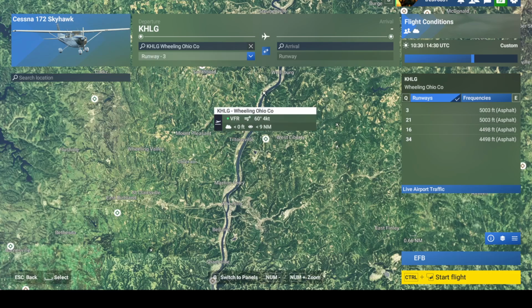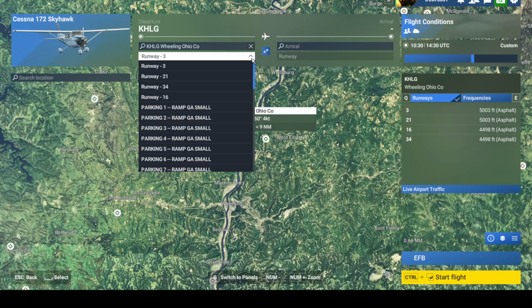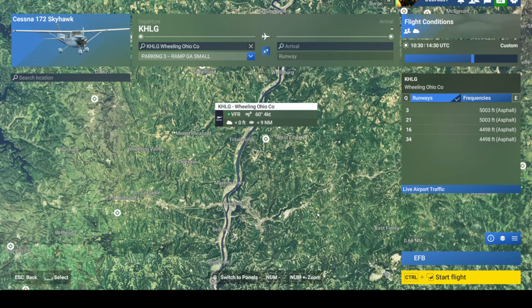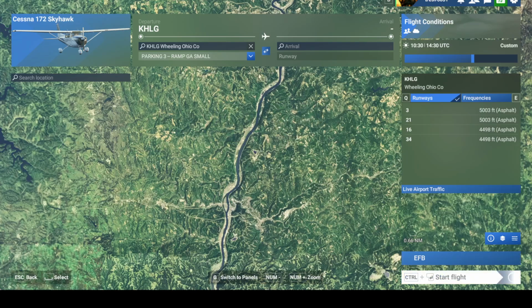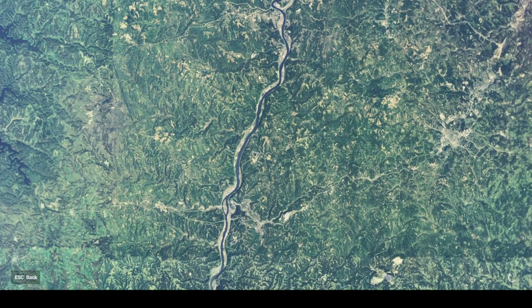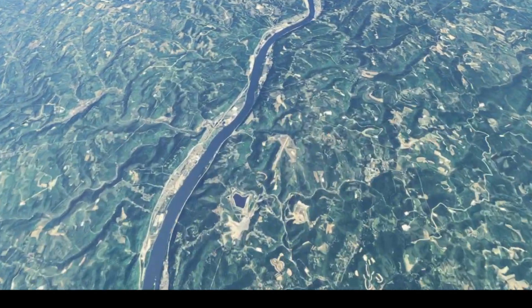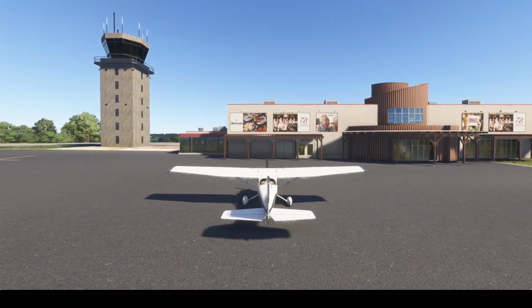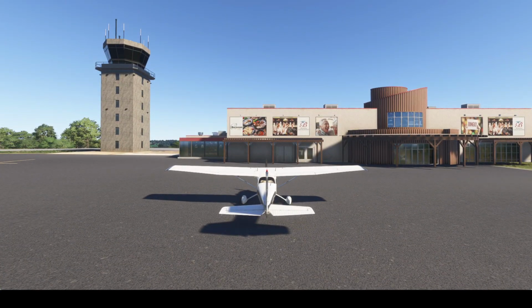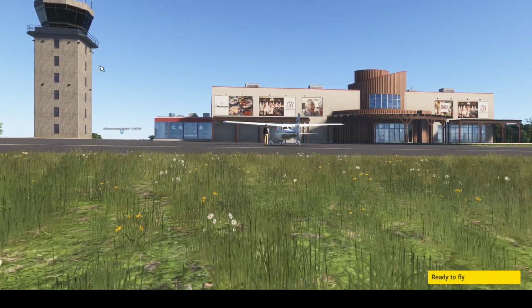Okay, and now we want a location. I know you've probably been just going right from with engine running, but we're going to start this one from a parking place like I usually do, which is what real pilots do. Start flight. Hopefully this doesn't turn into a freaking disaster of some kind. Okay, here we are.